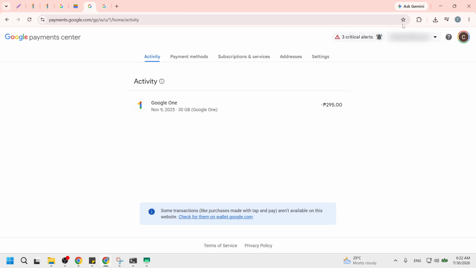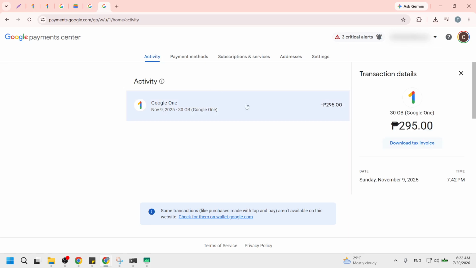With the profile view open, click Activity and click on the payment made. The Activity section shows a list of recent charges and purchases on that Google account. Look through the list for the Google One payment you want, which will usually show the Google One name and the amount charged. A common mistake is clicking the wrong month, so double-check the date to match the invoice you actually need. After you click the payment, a right sidebar will open with the transaction details.